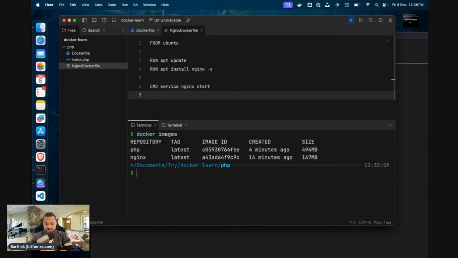Now we have the Nginx image, and we have the PHP image. But the point is, how do we connect these two images, and how can we run the index.php file from Nginx and tell Nginx, hey, get the PHP from a different container? These things we need to figure out.